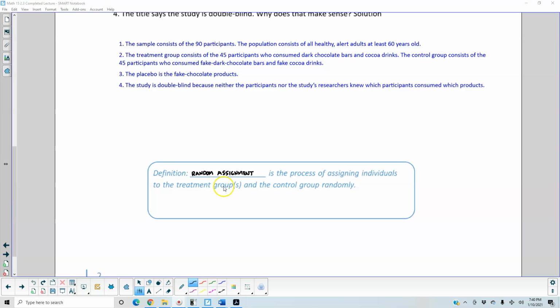Next definition. Random assignment is the process of assigning individuals to the treatment groups and the control group randomly.